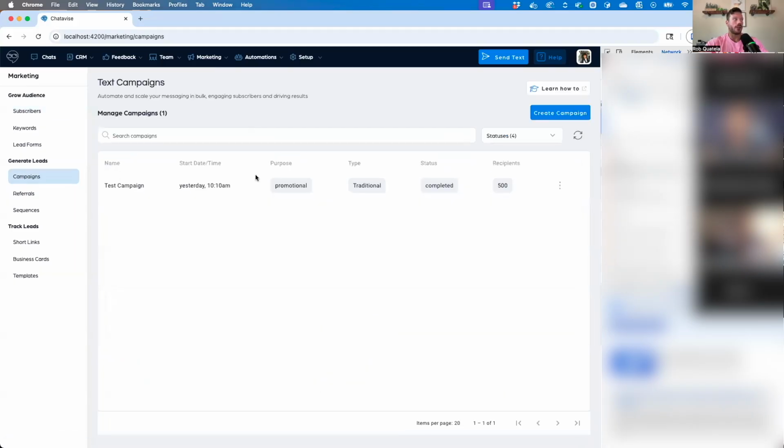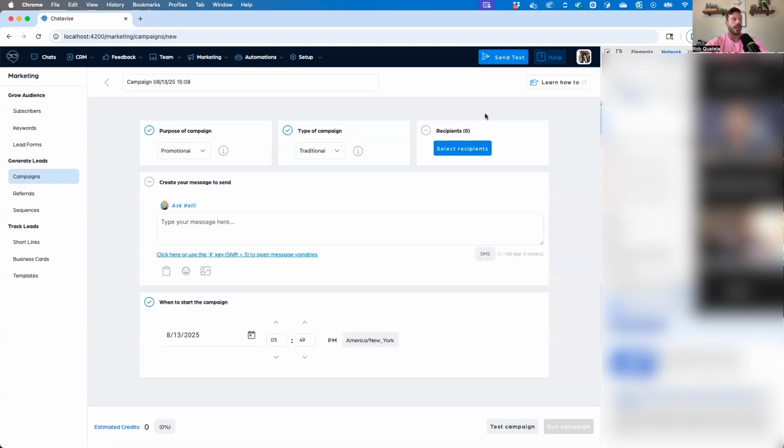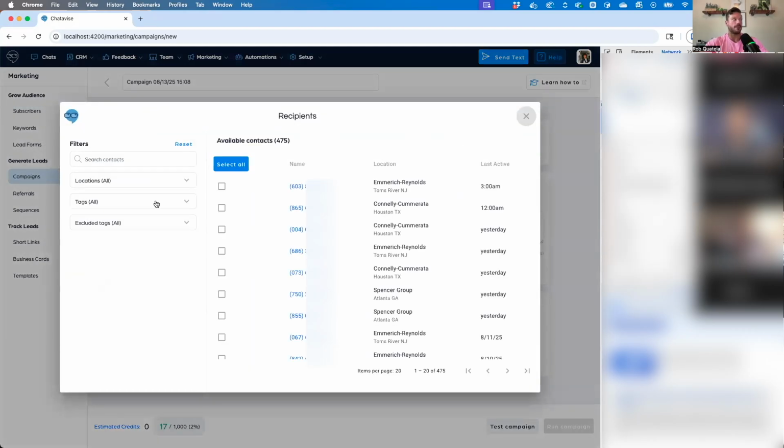From here, you can go to here in order to create a campaign. And like what we talked about, you can create a campaign that's promotional, where you select your recipients based on tags that you have. Now, unfortunately, I'm in a development environment, so I don't have any tags. So I can't showcase that power. Probably something I should have thought about.